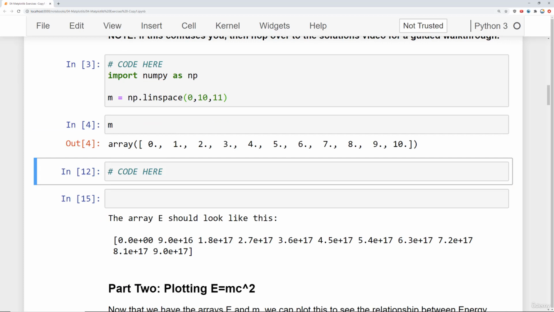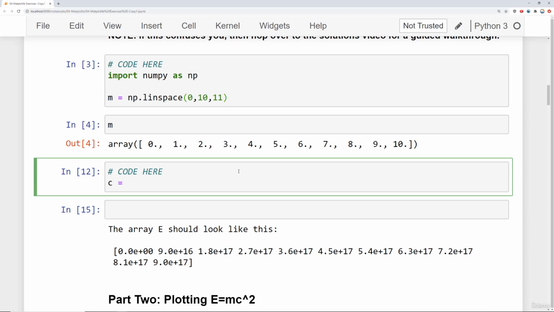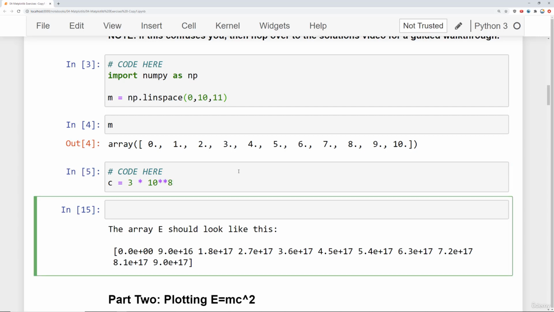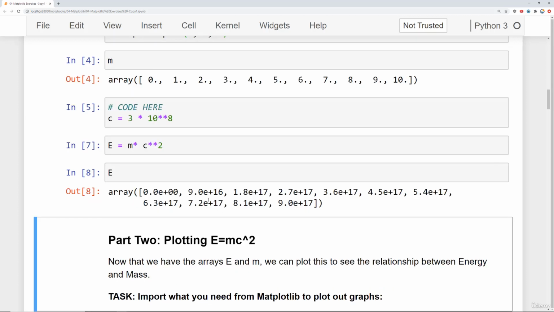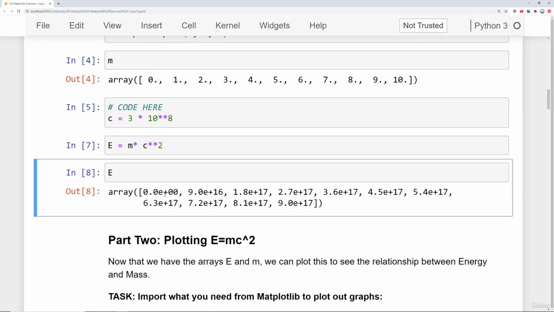And then the next thing we have to do is actually define the speed of light. If we're defining it in meters per second, it's going to be c equals 3 times 10 to the power of 8. So 3 times 10 to the power 8 meters per second. We define that as the speed of light, which then means if we get an array E for these various masses, it's going to be the array mass times c squared. So E equals mc squared. You run that, and then you get this array, if we check it out, that looks like this. Okay, so we have 0, and then it eventually goes to some very large number.